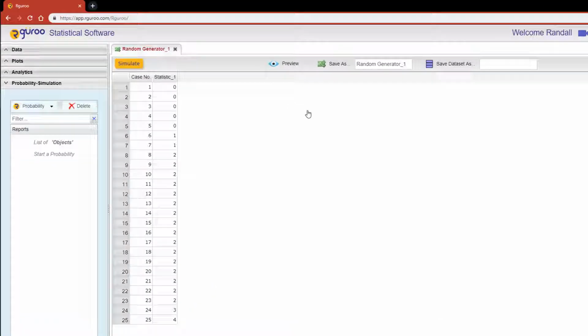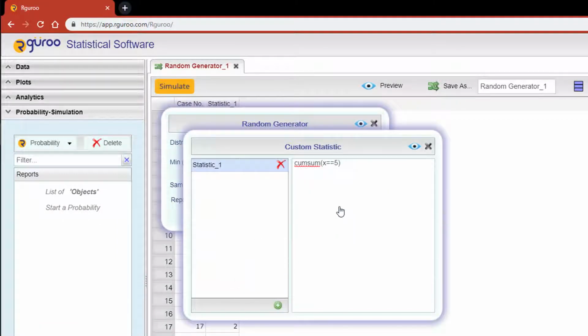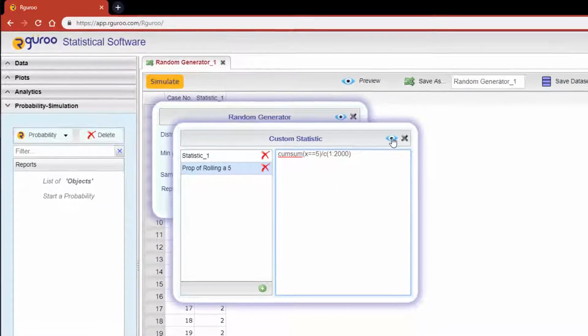Now let's modify our statistic by clicking back on the Simulate button and then reopening the Custom Statistic dialog box. Hit the green plus button, and this time we're going to title this new statistic Proportion of Rolling a 5. Copy and paste our first custom statistic, and then add in a division by c parentheses 1:2000 and then close parentheses. Now we're ready to hit the preview icon again.